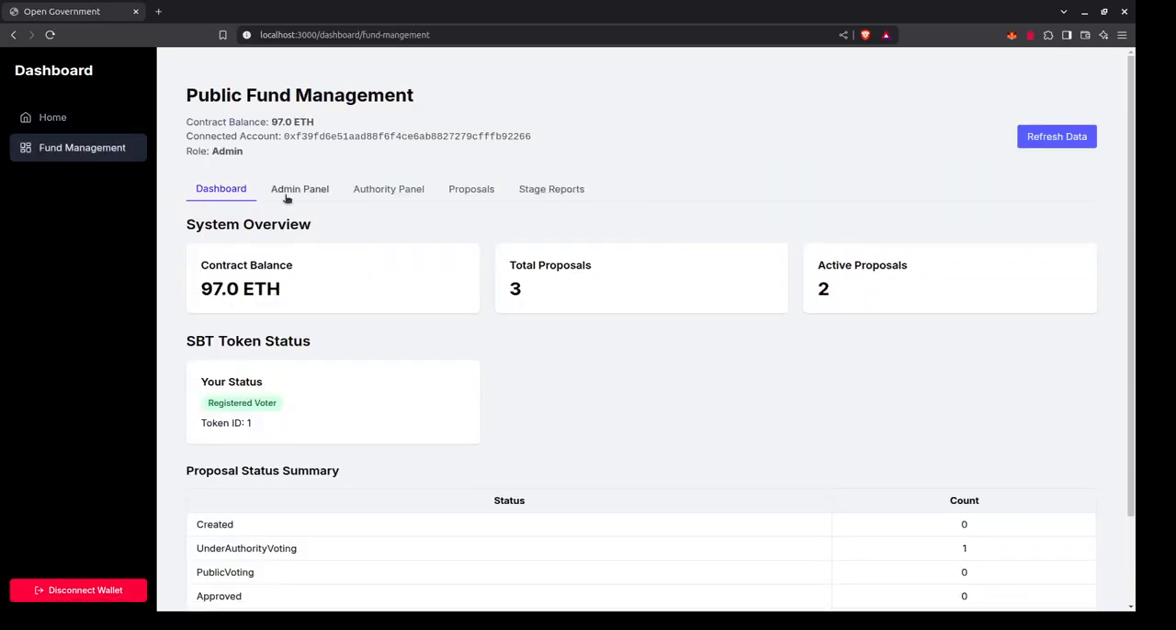There are basically three users in the project: admin, authorities and the public. Admin is the central person who initially deploys the smart contract, and the authorities are the people involved in decision making, just like a board of executives. These authorities are added by the admin, and the public users are the normal users who can convey their opinions on the projects proposed by the authorities.